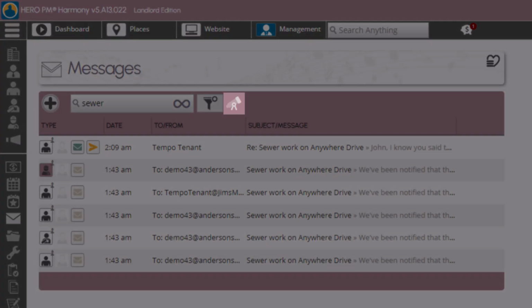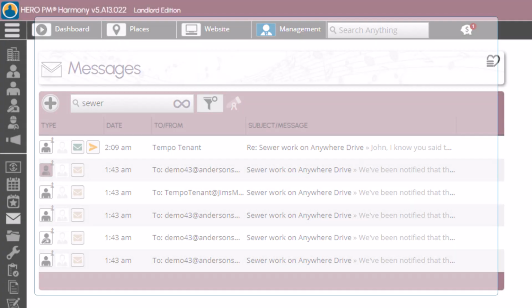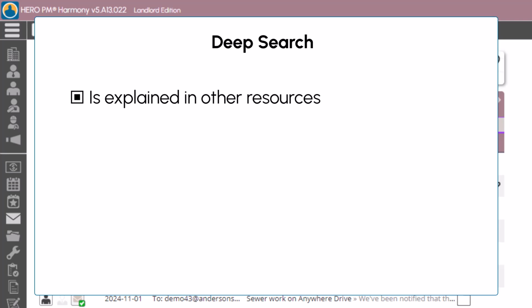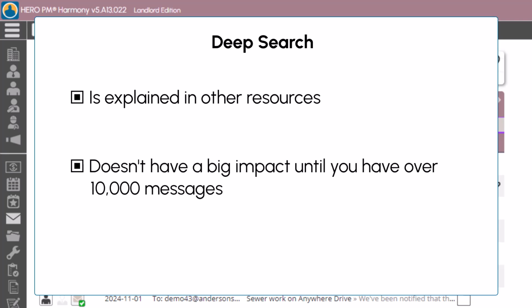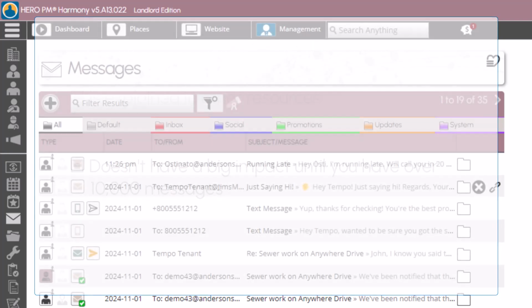When this is set to automatic, the AI determines whether your search term requires a deep search or not. Select this to toggle between deep search, automatic, always, or never. More on the deep search algorithm and methodology is available in other resources. This really doesn't make much of a difference until you have tens of thousands or hundreds of thousands of messages, so you don't need to pay much attention to it in the beginning.